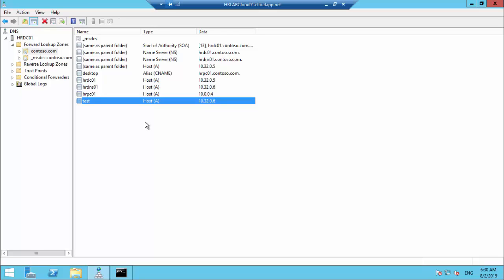Sometimes if it doesn't show up automatically, just restart the DNS service on this DNS server, and it will. Sometimes it takes time to replicate the resource records. So if you want to replicate it manually, just restart the DNS service.